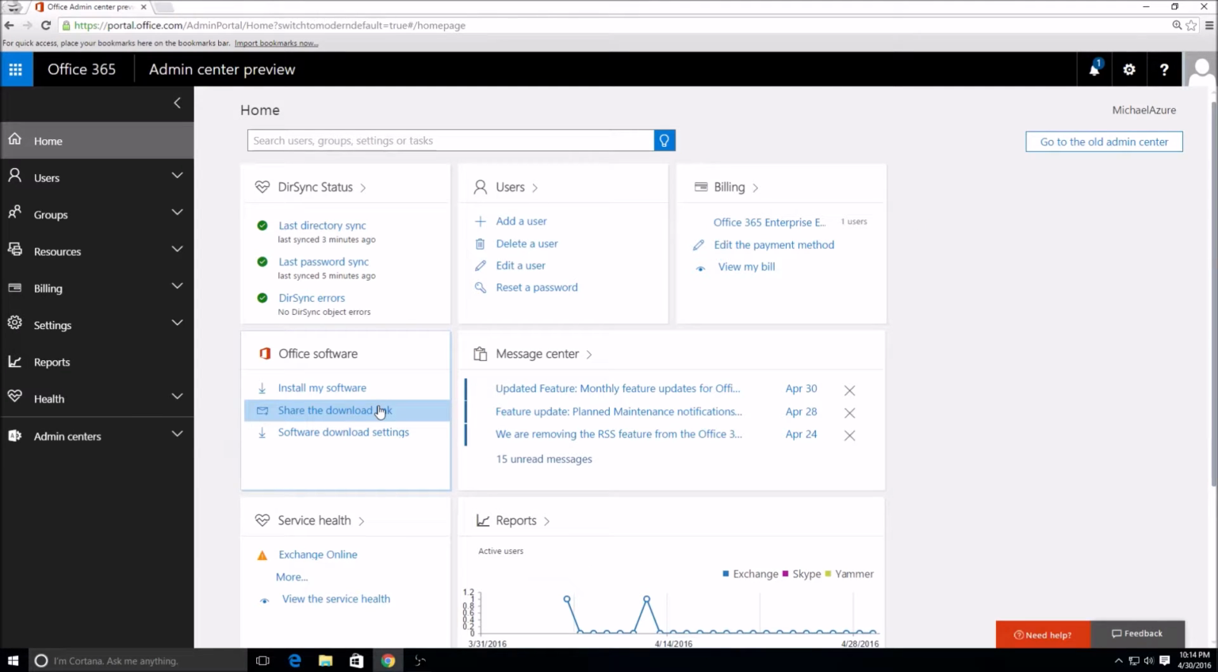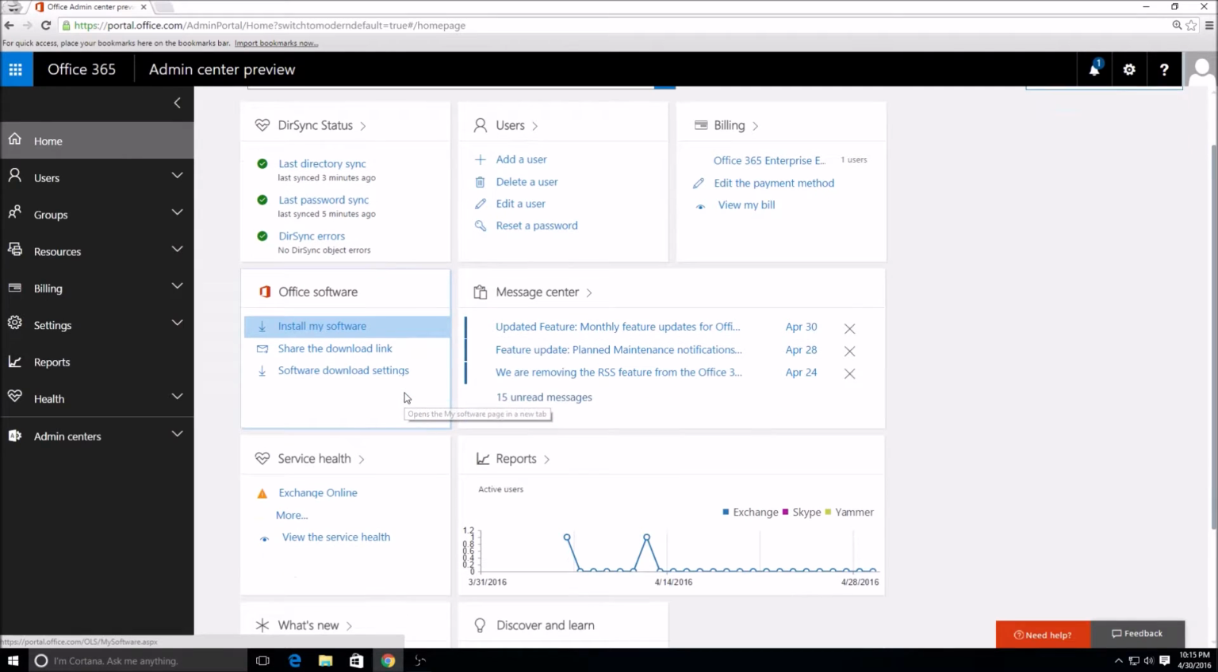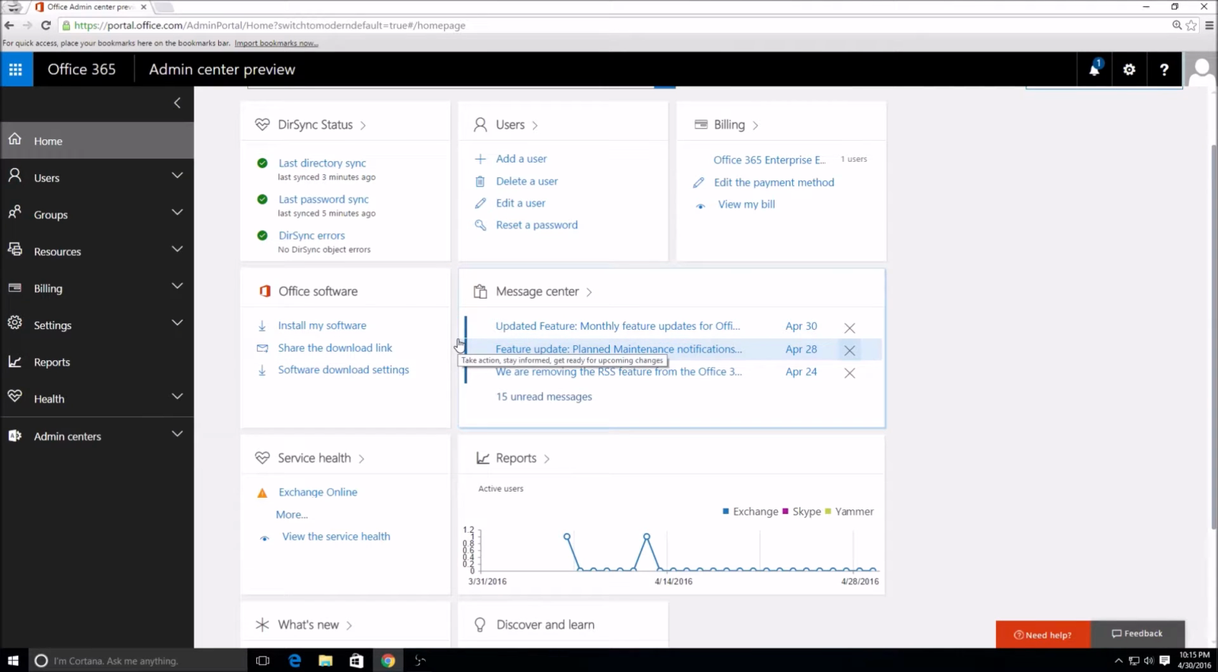You have the Office software, which I explained last week, how you have the 5 downloads of the Office Pro Plus. You can do different download settings. You just go and directly install the software. Once again, I'll cover Office Pro Plus in a separate video. This is the message center as far as updates that Microsoft does, any little notifications that they want to tell you.